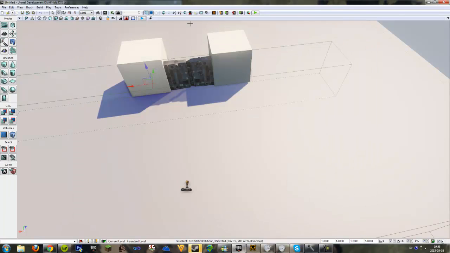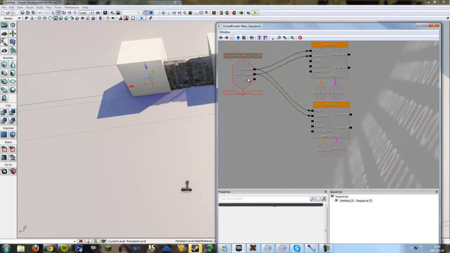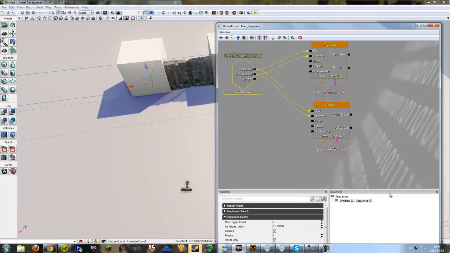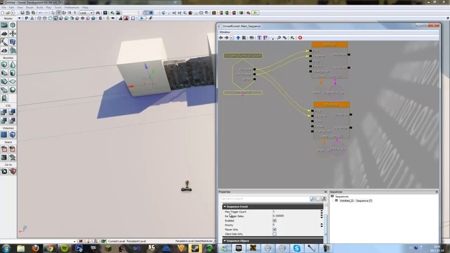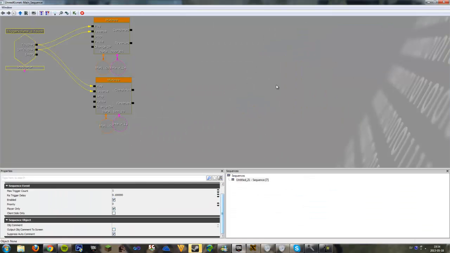Oh yeah, I forgot something. To make it possible for this to untouch, you need to select it. Go down here to sequence event. I don't know if you can see this. Here, sequence event. Check the max trigger count. It means the amount of times the trigger will activate or deactivate something, and it is currently set to 1.